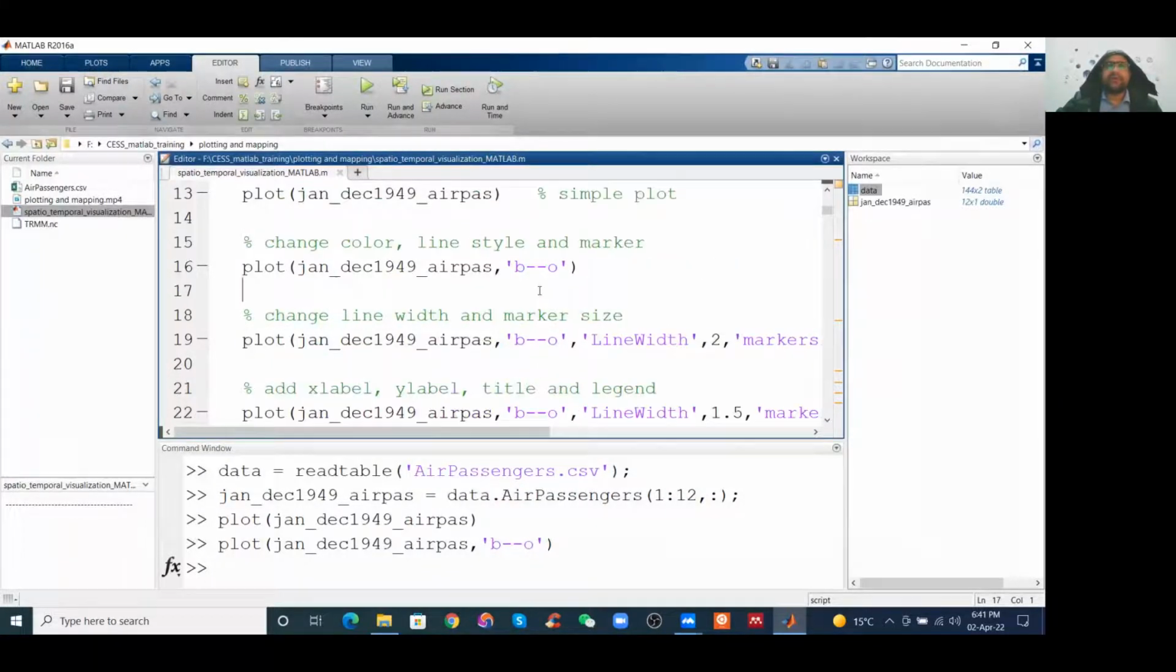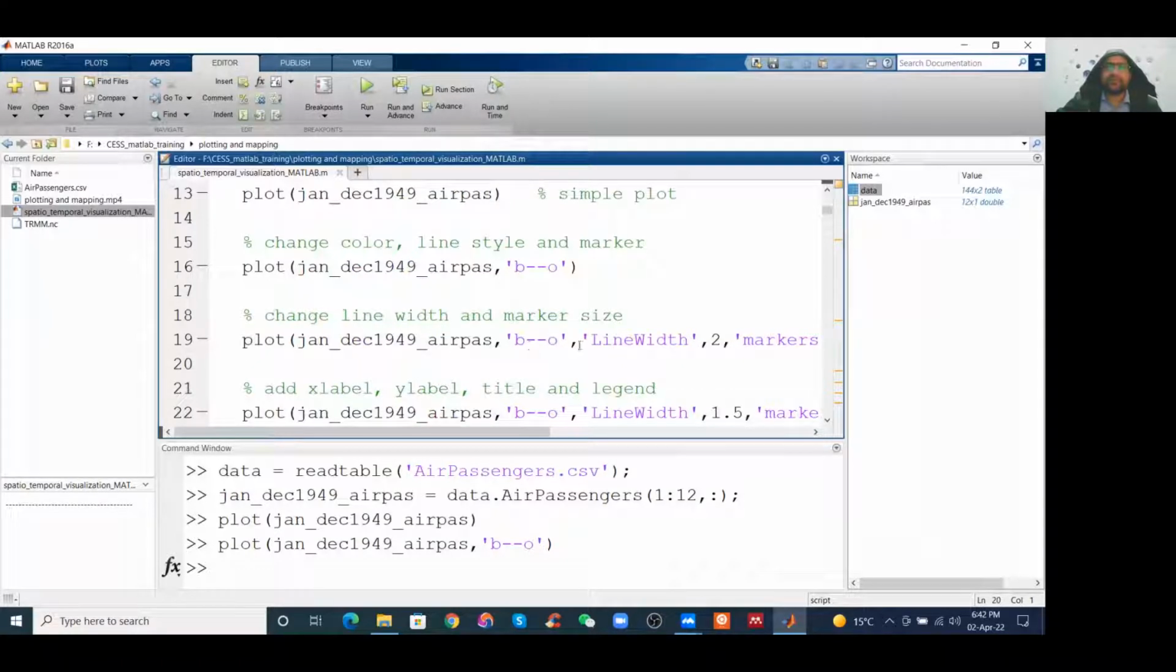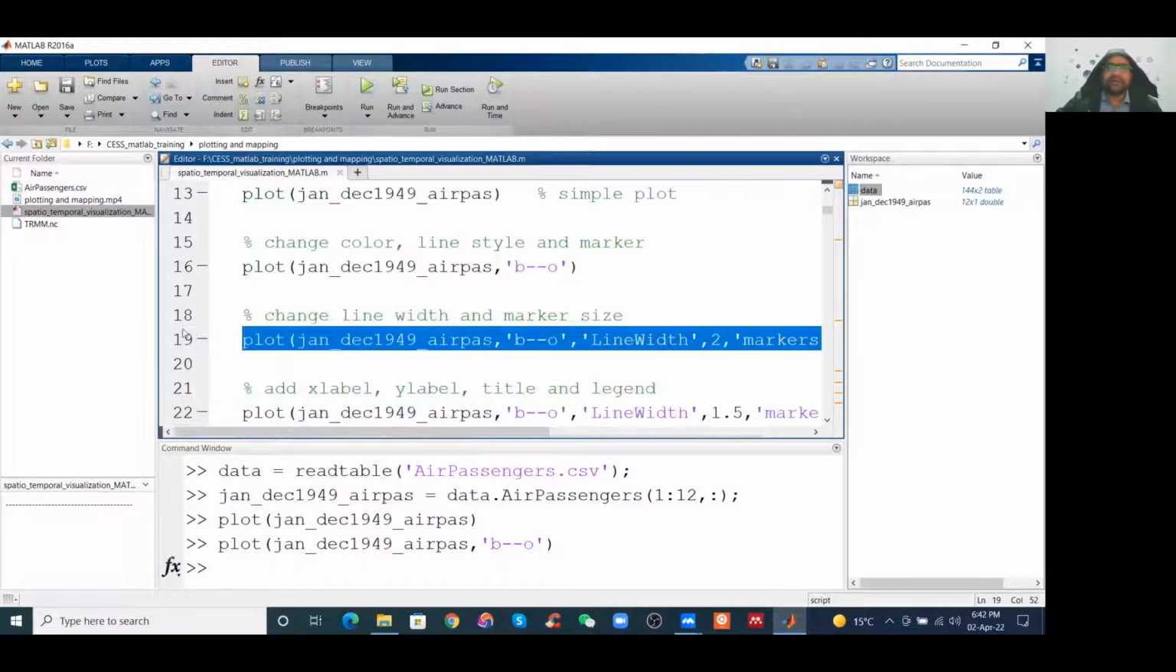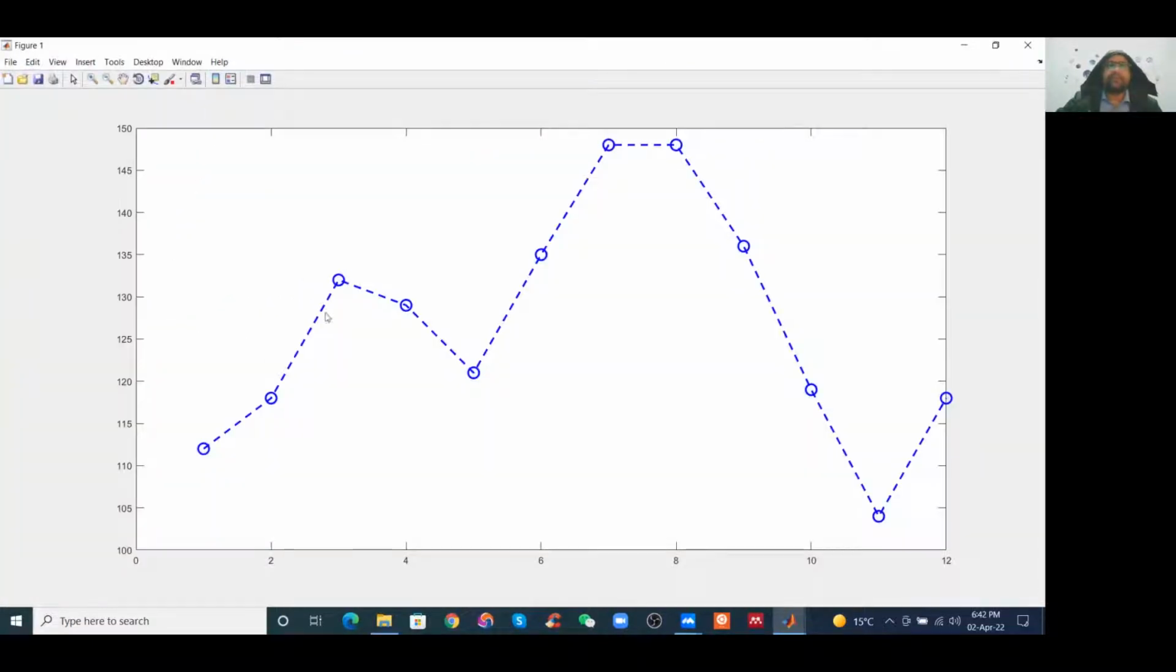Then we can also change the line width and the marker size. In the same code, we can use LineWidth, a built-in property, within single quotation marks, then the number: LineWidth 2, then MarkerSize 12. Just run it and you'll see the change. Now we have increased the marker size and the line width. So we modified it a bit.